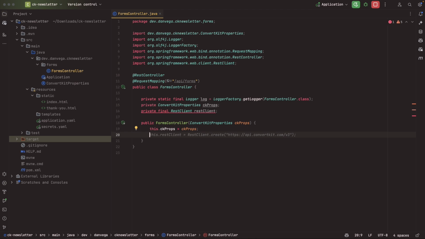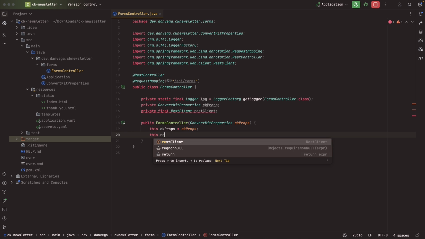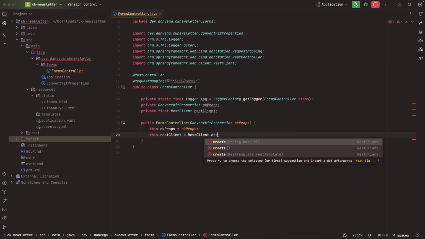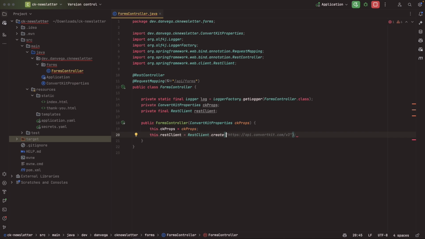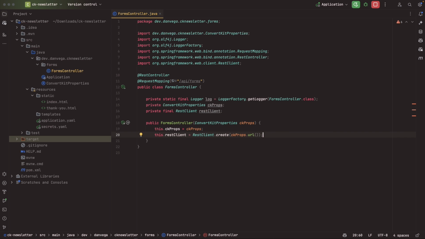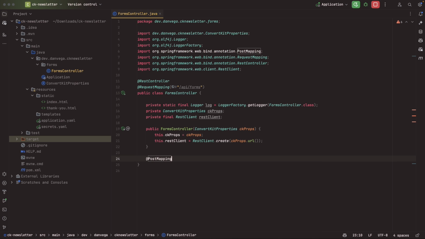And now I need to set up a REST client. So I'm going to say this.REST client is equal to REST client.create. And then we need a base URL. So we could hard code this in, or we could just say ckprops.url. And now we have the URL that we are going to call using our REST client. Cool. So good start. Now I need a way to subscribe a user. So how are we going to do this? So I'm going to set up a new post mapping.